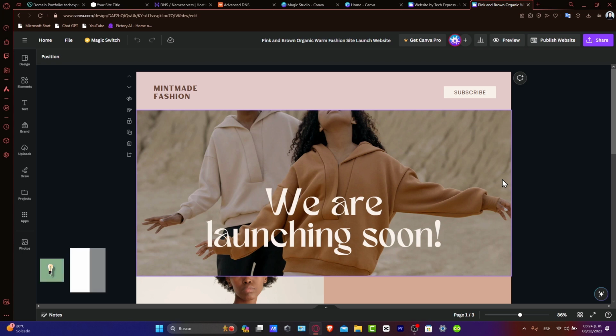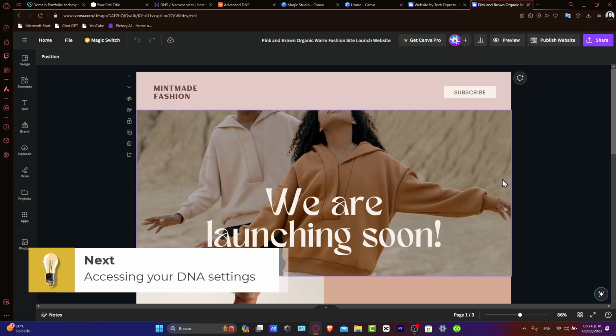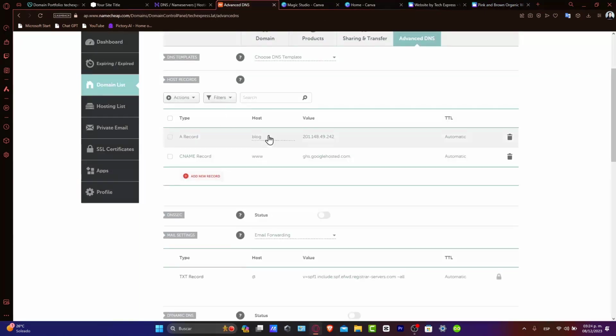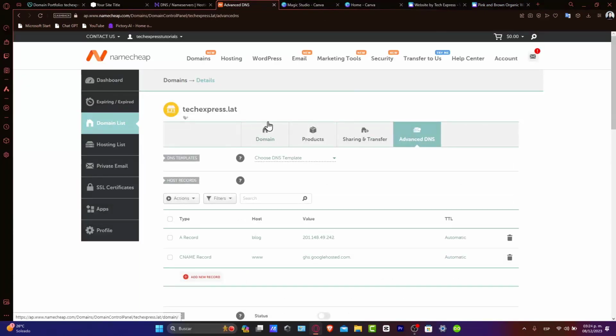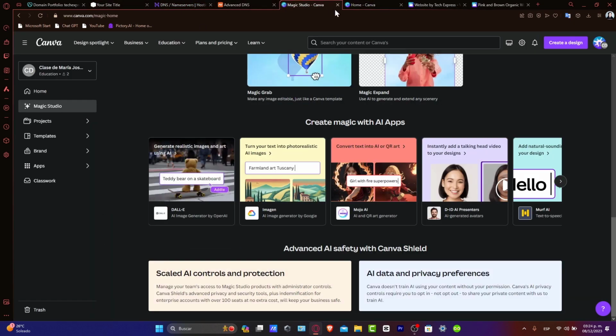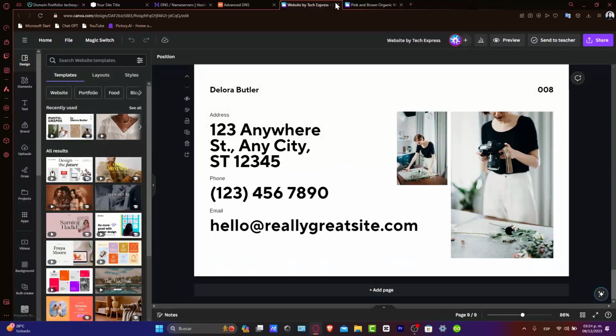Now, accessing your domain DNS settings. First of all, let's log into the account where your domain is registered. This could be GoDaddy, this could be Namecheap. In this case, let's go for Namecheap. And as you can see here, what I wanted to do is go to my Canva website editor. In Canva, there should be a section for managing your website or domain. Here, you want to provide the necessary DNS information to connect to your domain. As we told you before, this is only available for Canva Pro users.